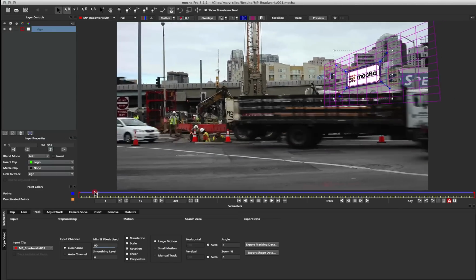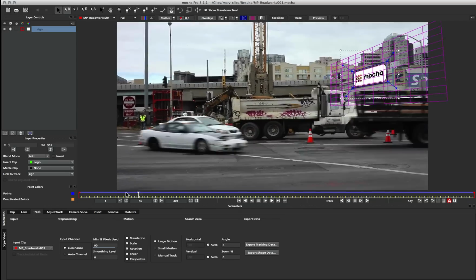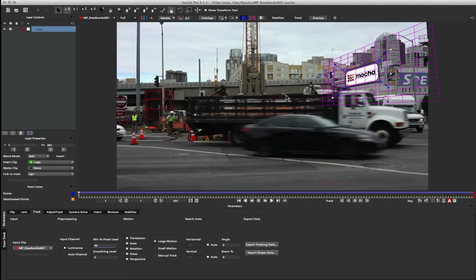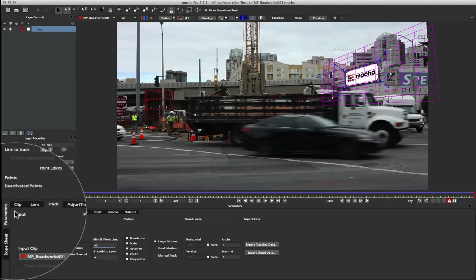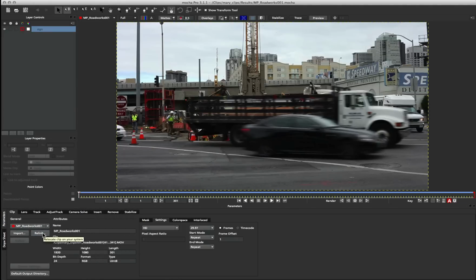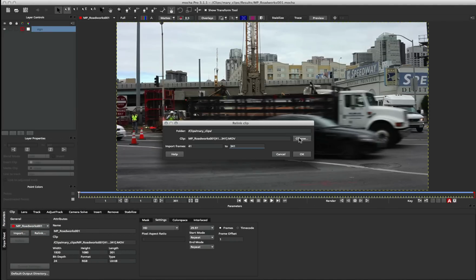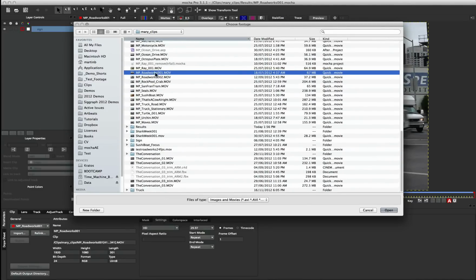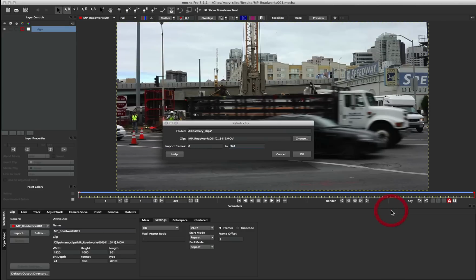So here we have a shot where we've already tracked 300 frames, but the client wants to add another 40 frames to the beginning of the shot. So we need to relink the footage back in and then adjust the keyframes for the work we've already done. So to do this, we go to the clip tab and we choose relink to relink our clip to the new footage. So I'm going to find the footage that we want to use. In this case, it's this one right here, and open.